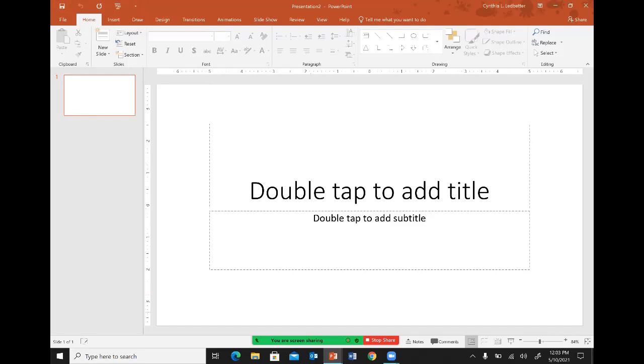The slide window is located to the right of the slides pane and shows the selected slide. You can see in our slides pane window, the selected slide is outlined in red, and this is the slide that shows in our slide window.